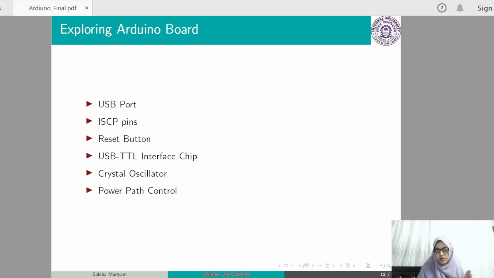One is for communication through any other device like a laptop or mobile, and the other is for the power input. Next one is the ICSP pins. We have seen that there are six ICSP pins for both microcontrollers, one for the ATmega328P microcontroller and one for the ATmega16U2 microcontroller. Next, we have seen the reset button. The reset button was to reset our chip.